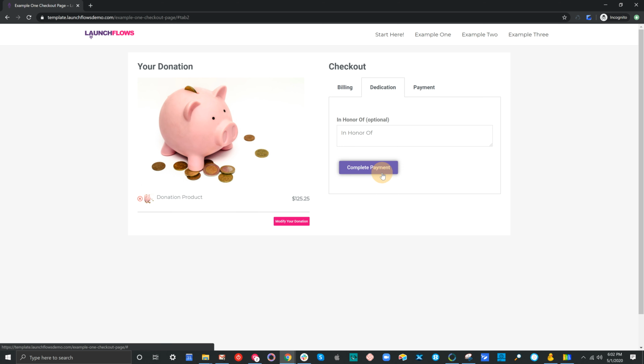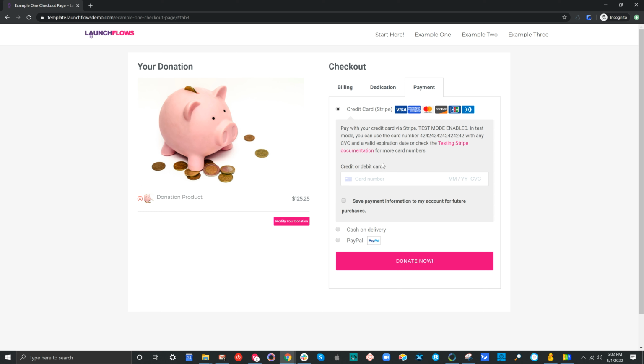So for example, we go to the next step of dedication. Here we're using an additional component called the additional fields. This takes the custom fields available in WooCommerce for additional things and moves them wherever you want. Here it's in honor of my piggy bank.